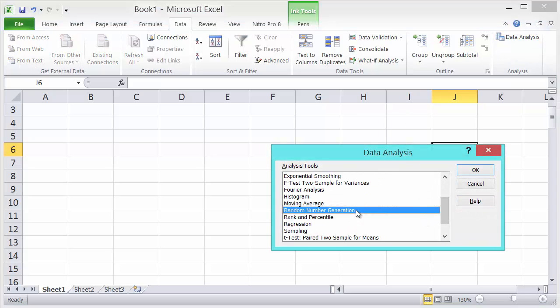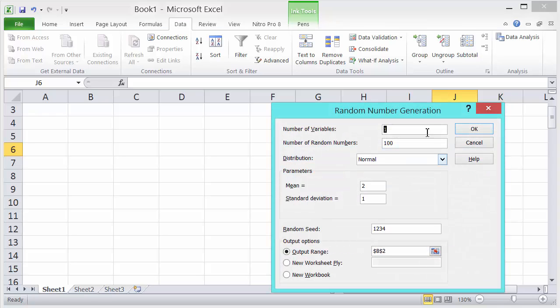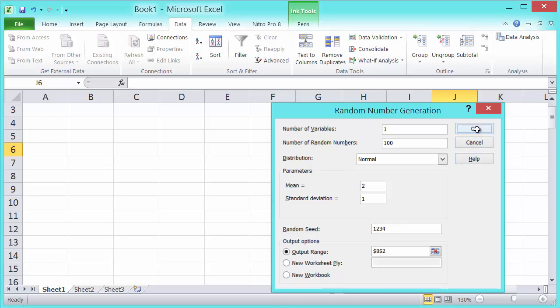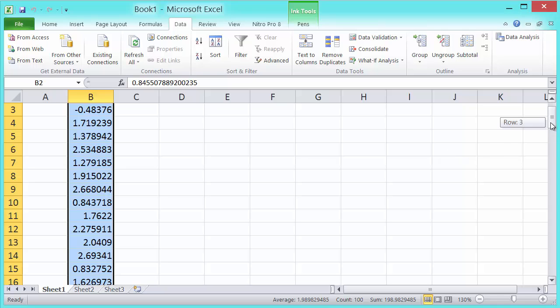You can have a quick look, but amongst others we have a random number generator, and that's what we need. So we want one variable, we want 100 numbers from this. We need to say which distribution, we want the normal, and we need to give parameters, mean and standard deviation, of 2 and 1. Random seed, I'll tell you what this is for. I'll enter 1, 2, 3, 4. You're asked to give numbers from your student number. And output range B2, that's where we want to start.